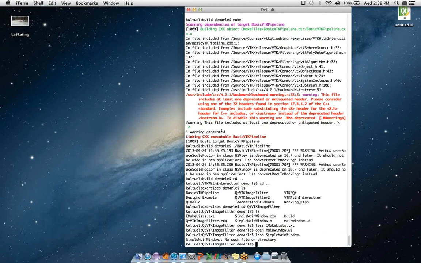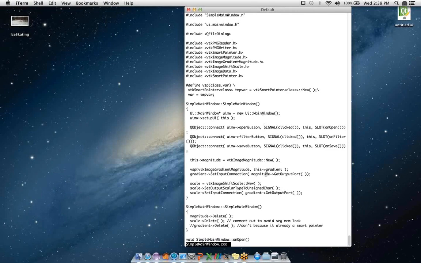And those things will be handled via the slots. So here in our application, we're connecting the clicked signal from the open button to this class's onOpen method. Likewise for the filter and save buttons. And we're also instantiating our VTK pipeline. So we have a vtkImageMagnitude filter, which is doing the bulk of the work we want here, but it's got a gradient and a shift scale, and they're connected together, like in any other VTK application.